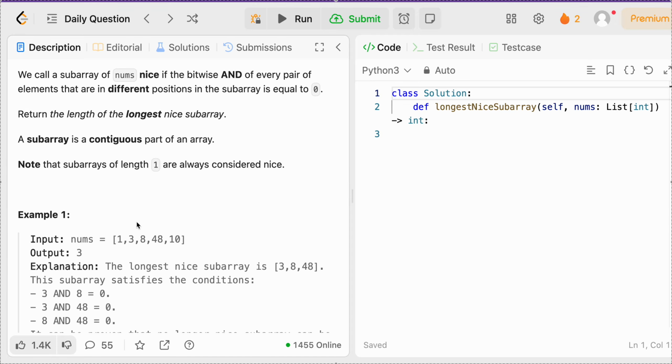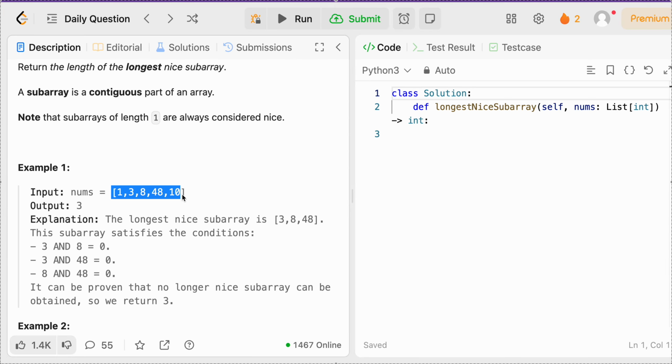So in example 1, we have our input array nums to be 1, 3, 8, 48, and 10. And in this case, the reason why we have an output of 3 is because that is the length of the longest nice subarray that we can find. And in this case, it would be these three elements, 3, 8, and 48.